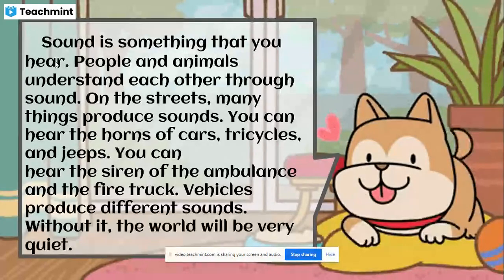All right? Okay, not only animals are making sounds, grade 1, of course. On the streets, if your house is near the street, things produce sounds. You can hear the horns of cars. So if you have cars at home, you can hear it. It has a sound. If you have tricycles at home, it is producing sounds as well. And jeeps. So if you have an experience riding in a jeepney, there is a sound, okay? You can hear also the ambulance.